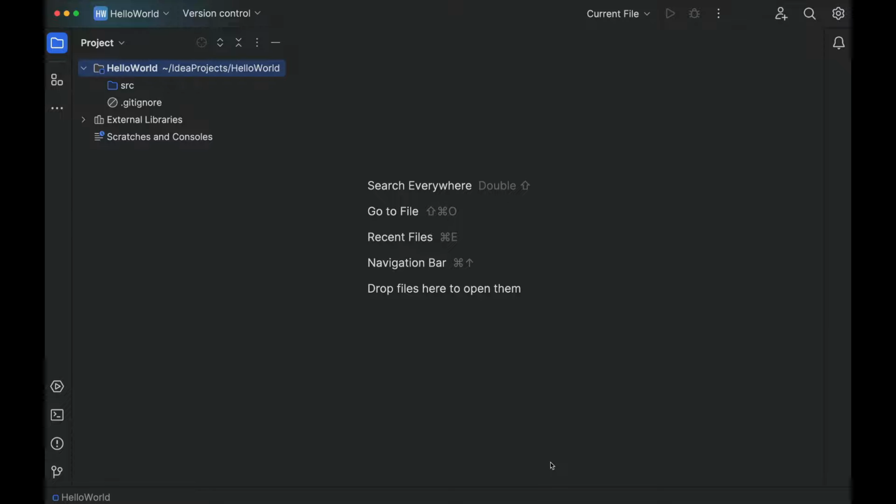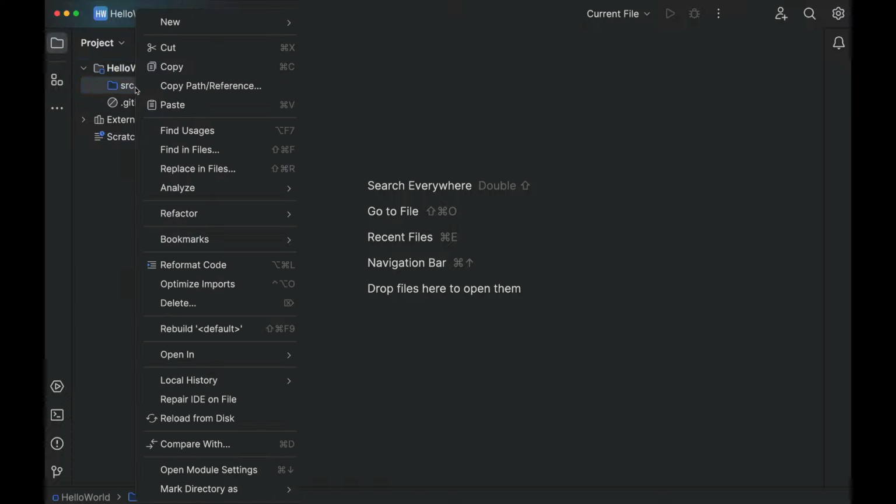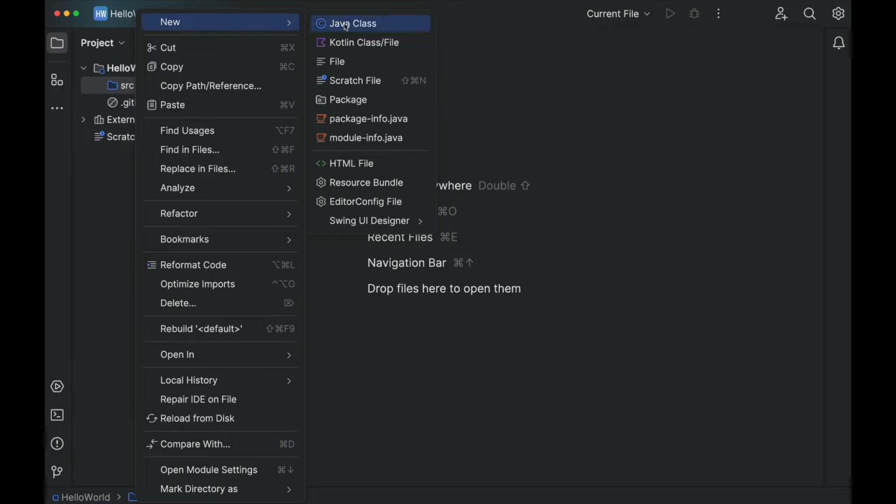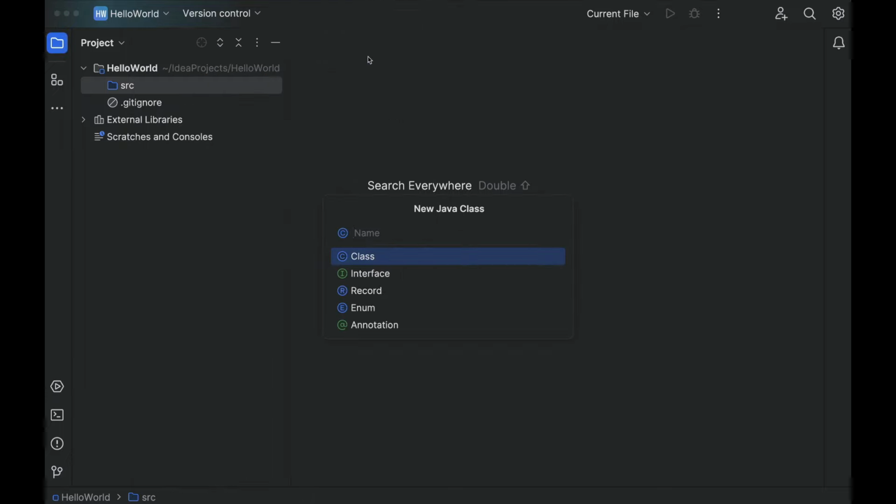After you click on Create, this is the page that you will land on. This is the page that you will see every day from now on. This is where you can start coding using IntelliJ. Click on Source, right-click here, go to New, click on Java class. We'll talk more about what Java classes are, but for now, just bear with me and follow exactly how I do. We're going to type in HelloWorld again.